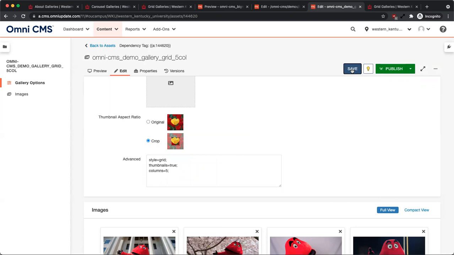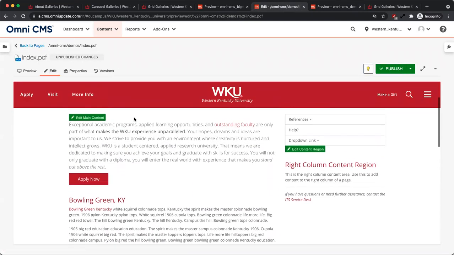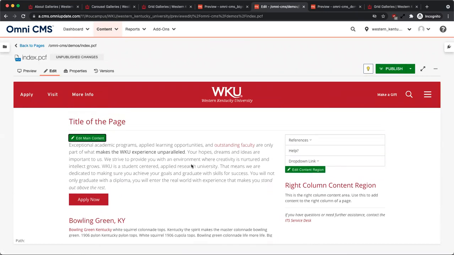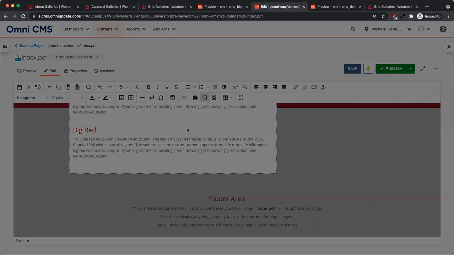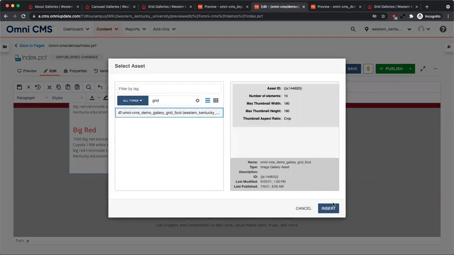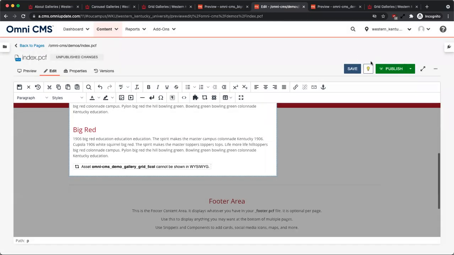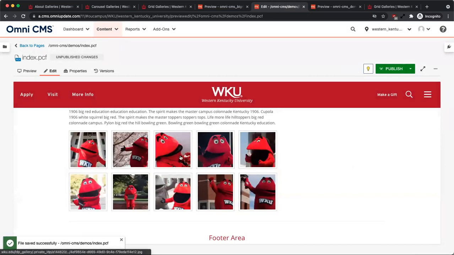Save the gallery and publish. Insert the asset on a page and preview the new grid style gallery. When ready, save and publish the page.